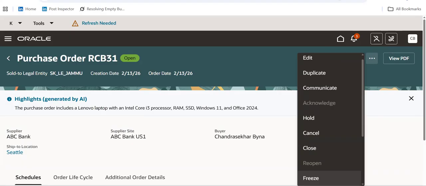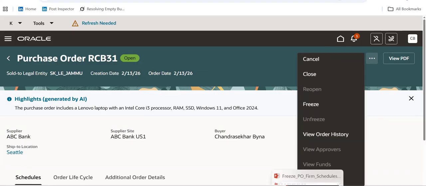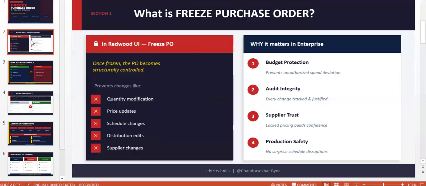Once we freeze the PO, as I told previously, we can't modify the quantity, price updates, schedule changes, distribution edits. We can't do anything on that. It's the main advantage. So budget protection will be there, audit integrity will be there, supply trust will be there, locking pricing, building confidence, production safety will be there. All this comes if you freeze the PO.